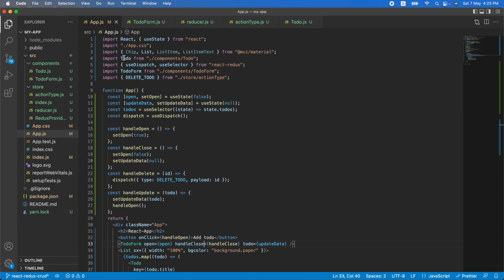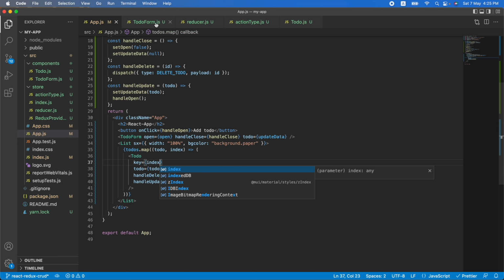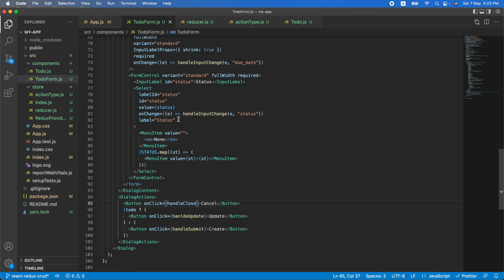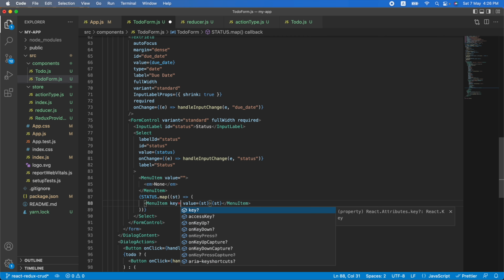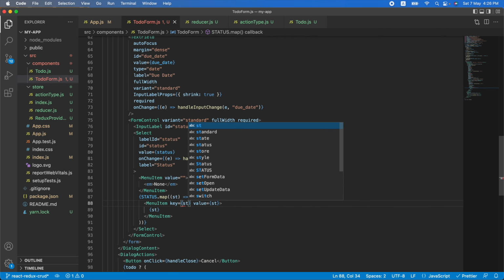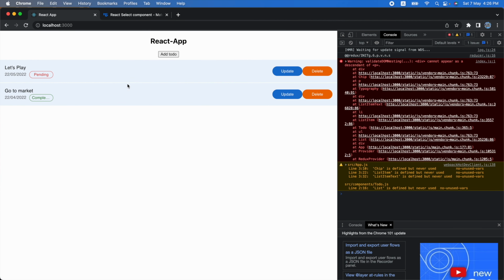Okay, in app here we are doing this. So right now instead of this I can use index, and I can assign this index. So we will not get this error anymore. Now we were looping again here, in a status. So here we need to pass this key. So let's pass this key as a status. Okay, so now let me refresh this.